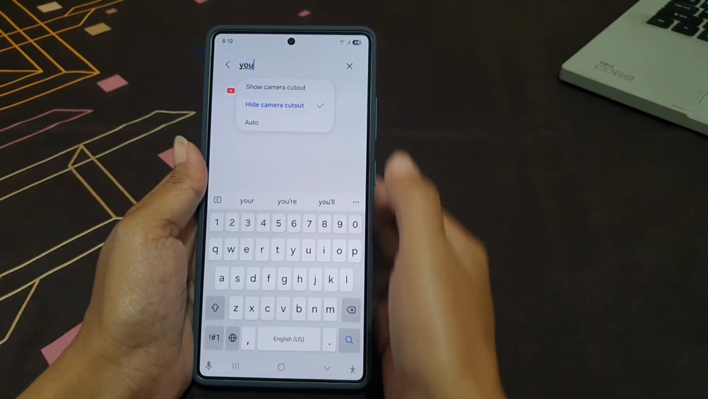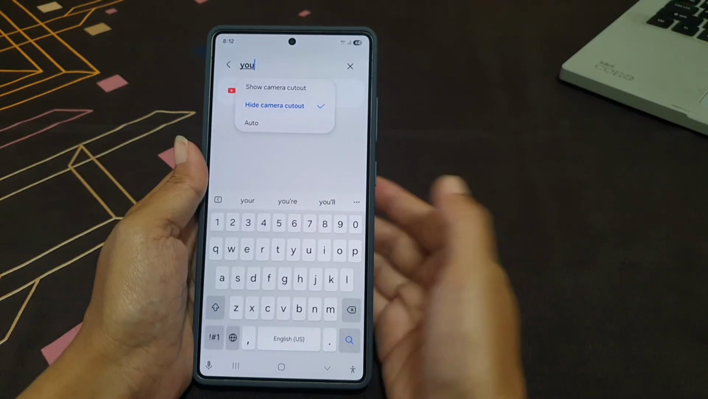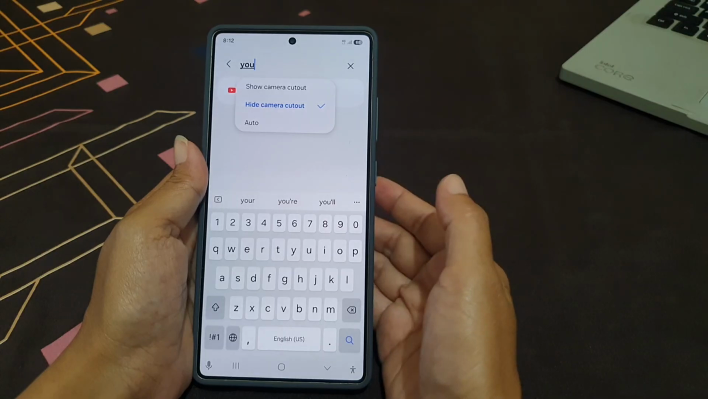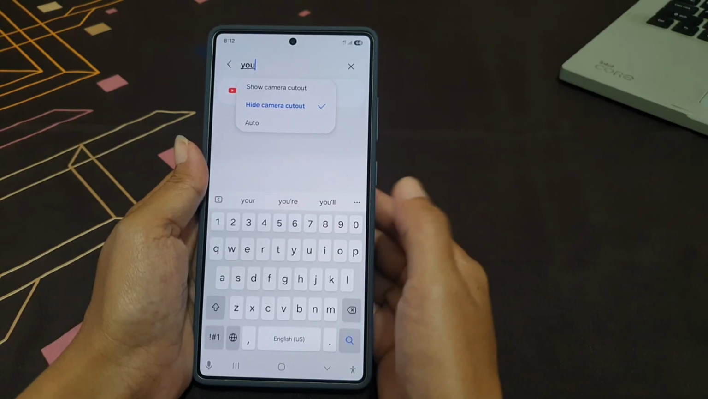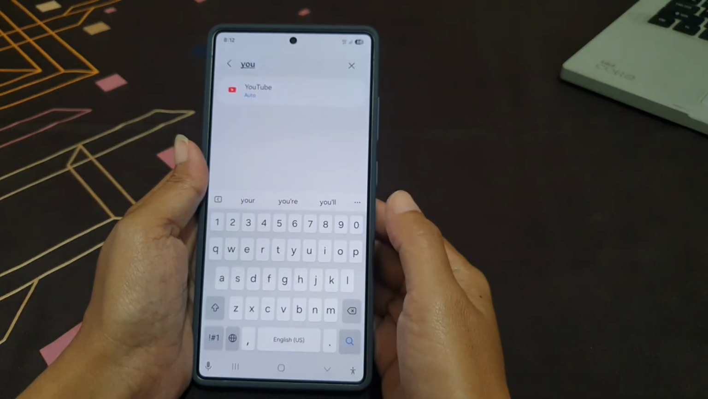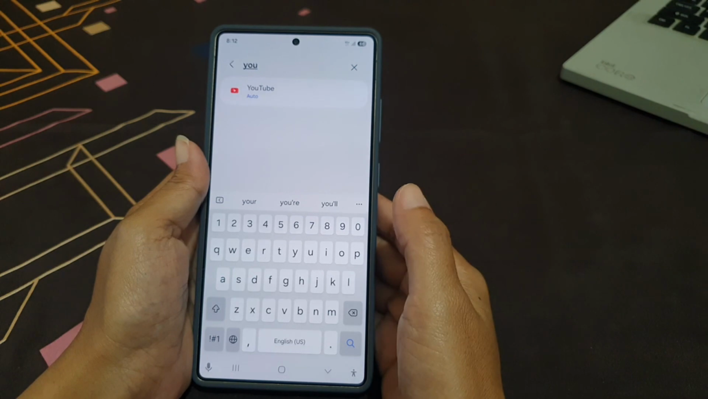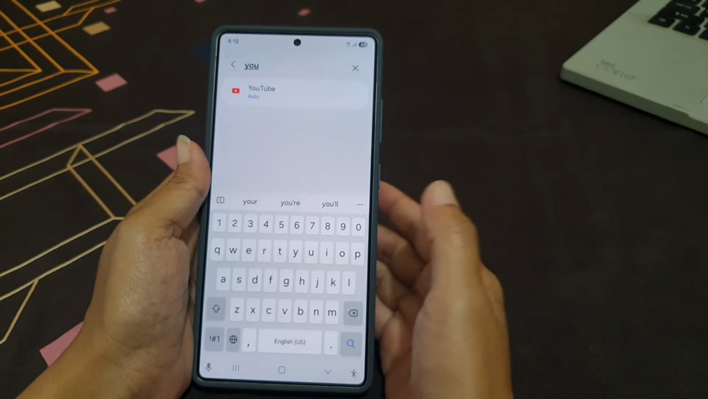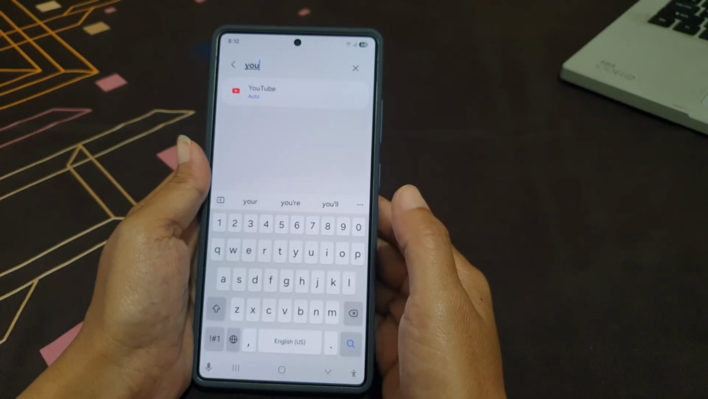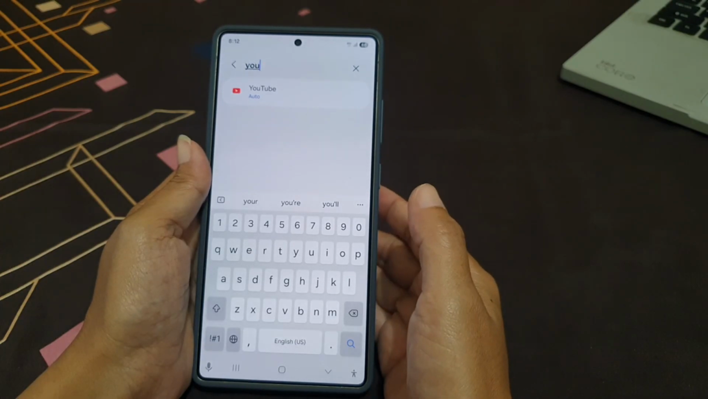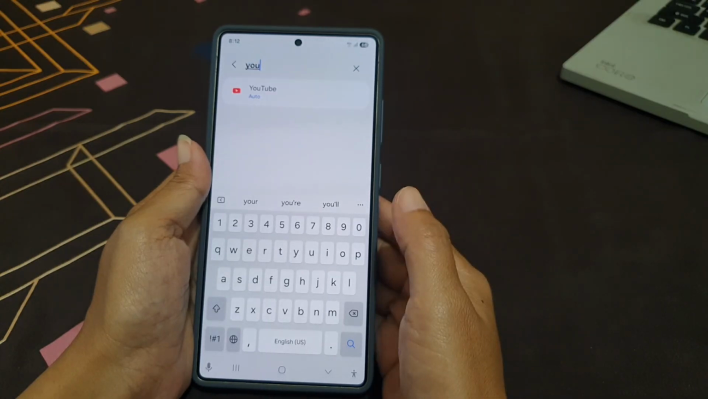Type YouTube. And then select Auto to let the system decide the best cutout setting for the selected app, in this case, for YouTube. Given the function, setting the camera cutout to auto ensures a smooth and distraction-free display experience. Whether you are using full-screen apps or watching videos, this feature optimizes the display without manual adjustment.